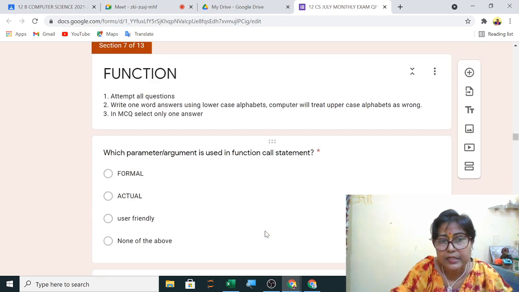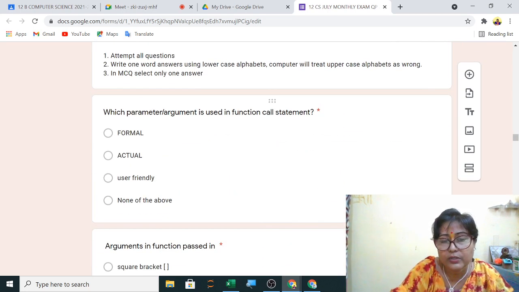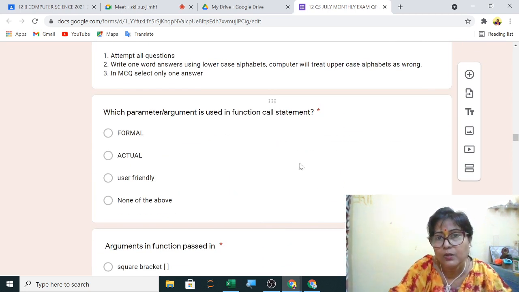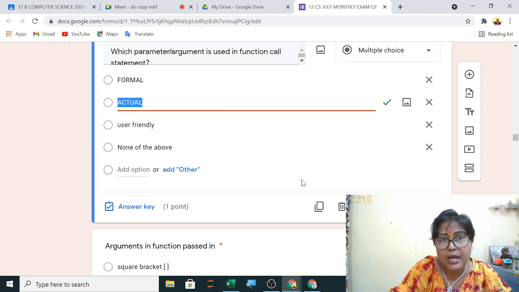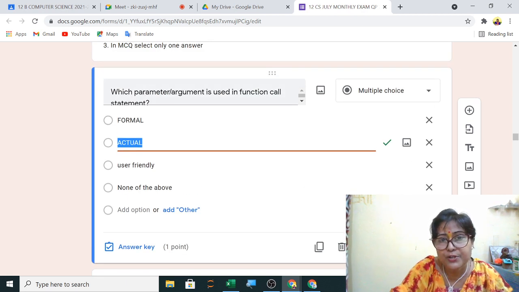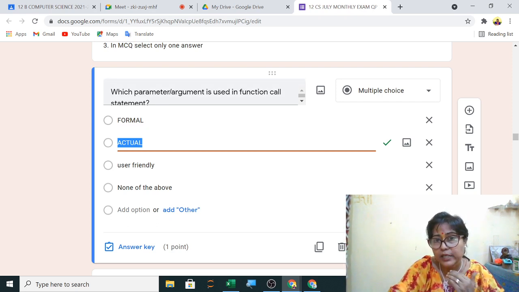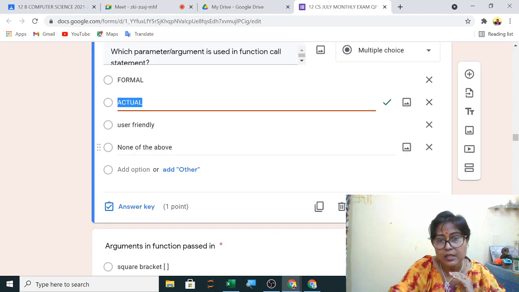Clear? Next, function questions. Now these are your MCQ questions. So you practice all these questions because this will be asked in your board exam, this monthly test, as well as in your CBSE term 1 exam in November. So I'm showing it: which argument or parameter is used in function call? When we are calling a function, actual parameter or argument we are using.